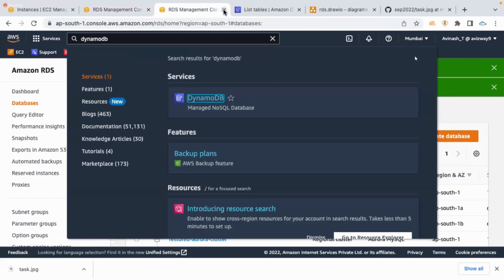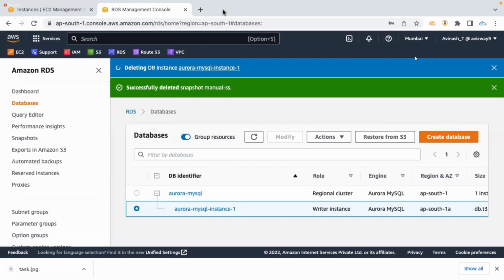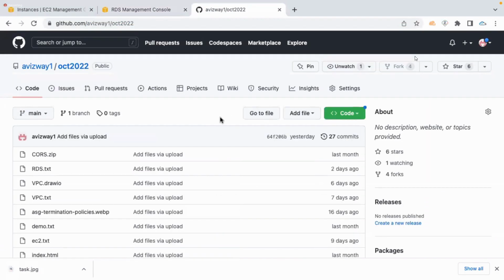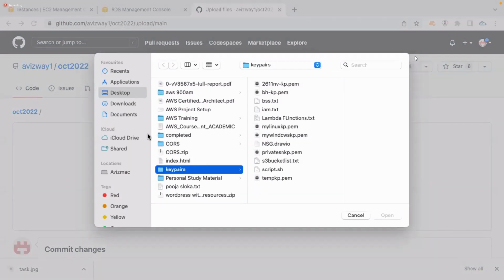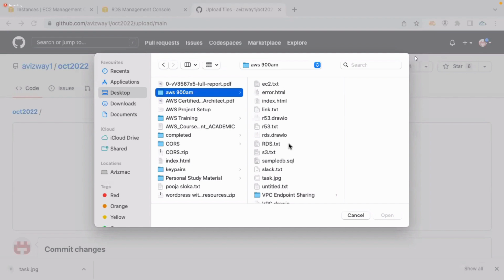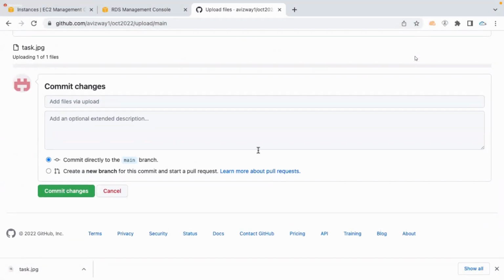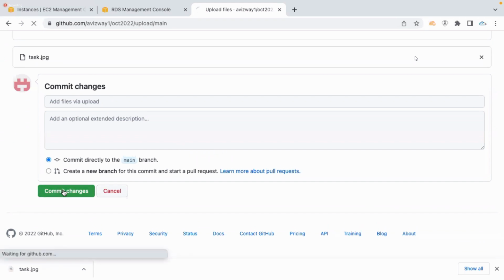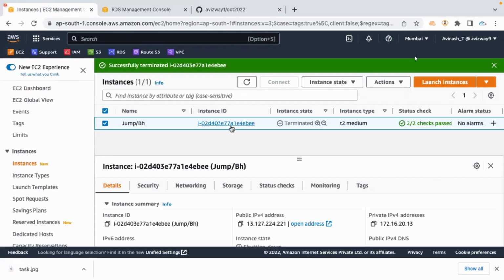All right. DynamoDB also comes under free tier eligibility, so you can definitely give it a try. Keep that infra ready. I'll share the code tomorrow. Okay, it's uploaded and all resources are deleted. All right.